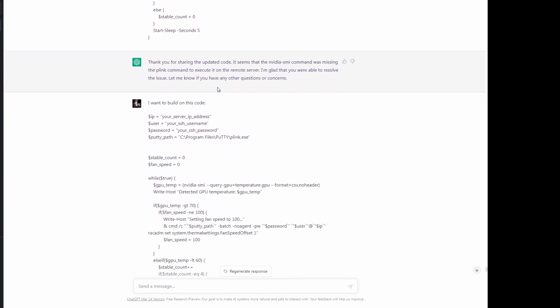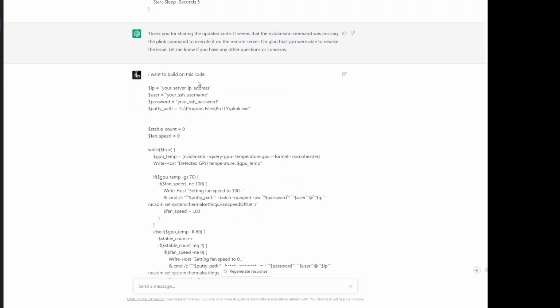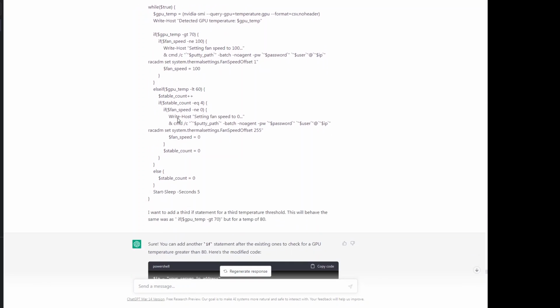Yeah, and then once I got it working, of course with its help, since I don't know what I'm doing, I told it I wanted to build on the working code. So I listed the code and then I asked it to make a third threshold. The reason I did this was I realized that 70 Celsius really isn't that hot. The card can handle that all day long.